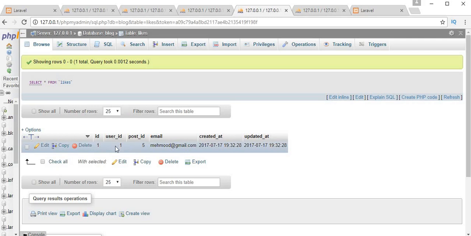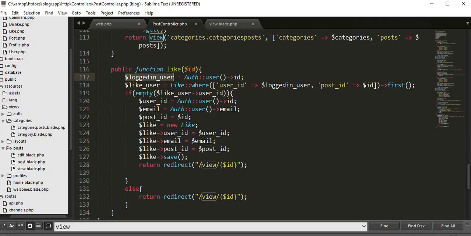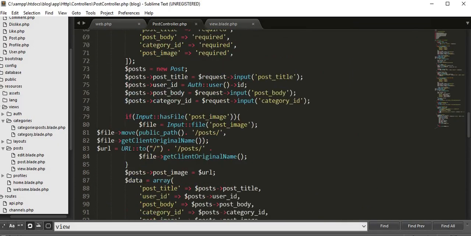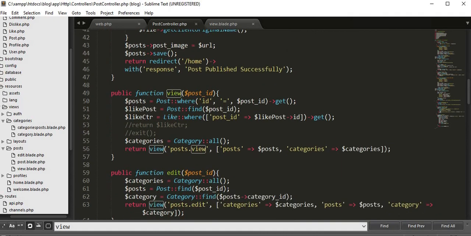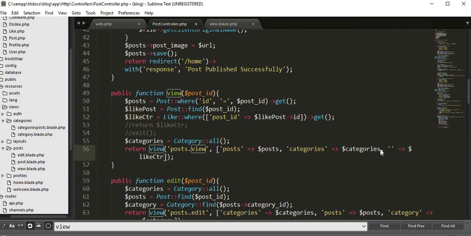So now I want to display this count inside my view. Okay, here inside my view, at the very beginning of this tutorial I had created the like count, so I will pass this to my view. Copy and paste, and now I will use this.